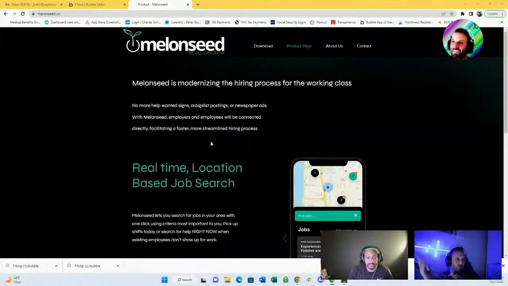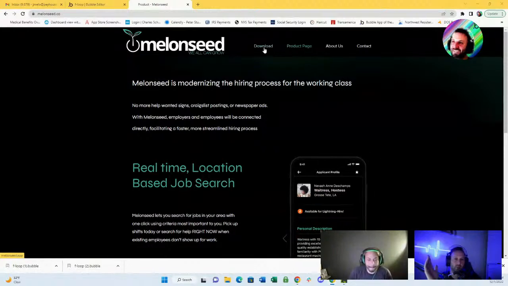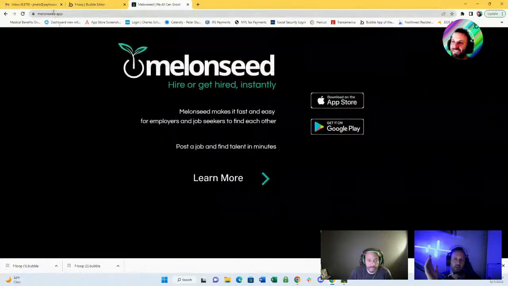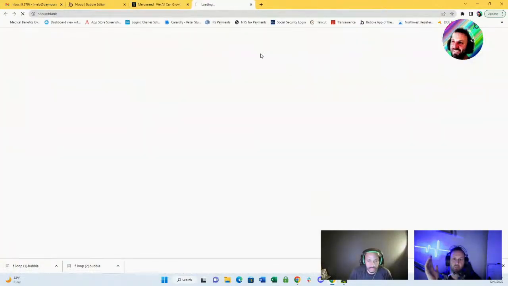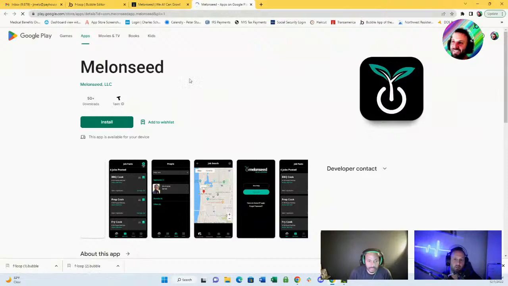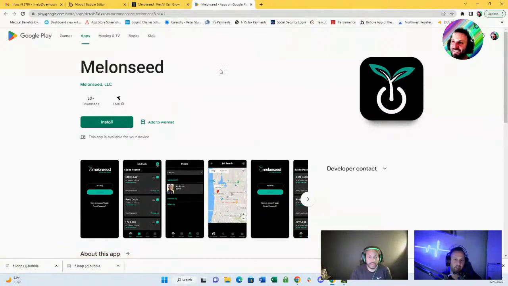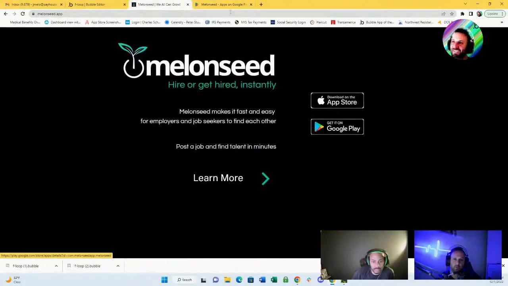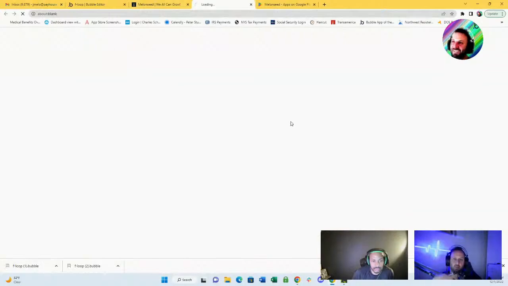This is whatever it's called, Webflow. I don't think it is Webflow, but I think it's something close to it. When you hit the download page, it takes you to melonseed.app, and this is Bubble now. We're now in Bubble. All right. Okay. And then if I click get it on the App Store, that'll take you to the App Store where this app lives. That was Google Play, and then we have it on Apple here.